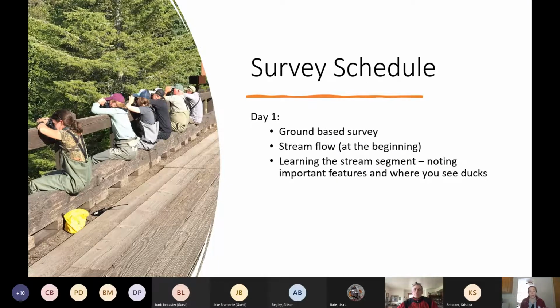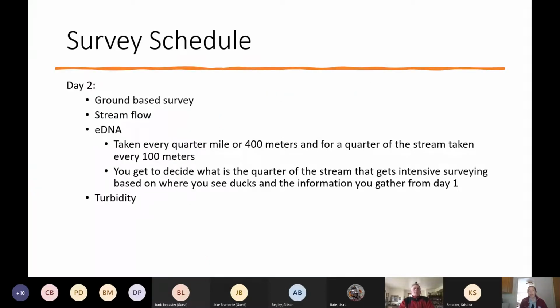So we're spending a lot of time. So that first day, really take note of what you notice, and especially where the ducks are, because day 2 is our eDNA day, and day 2 is probably going to be the longest day in terms of time on your feet outside.